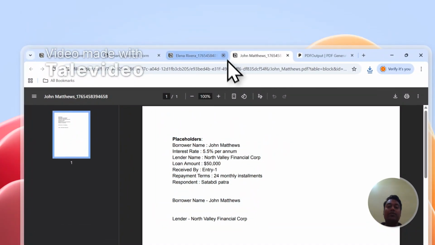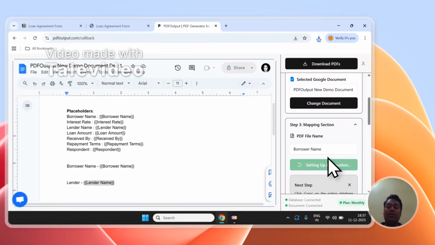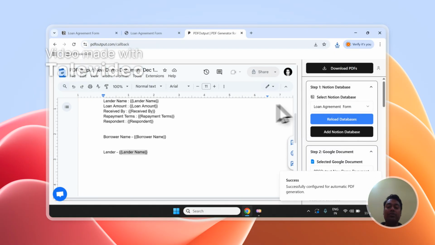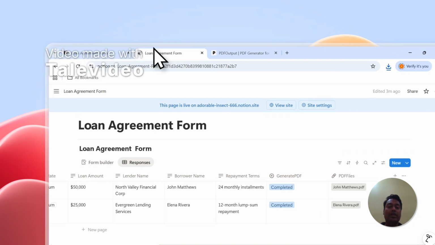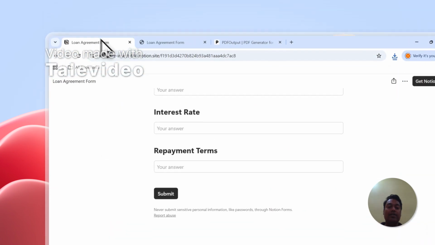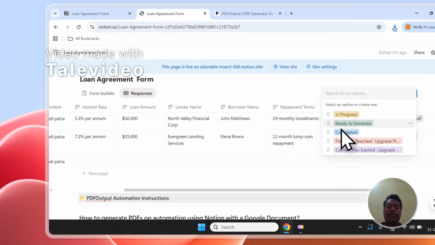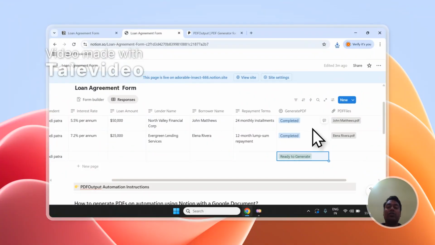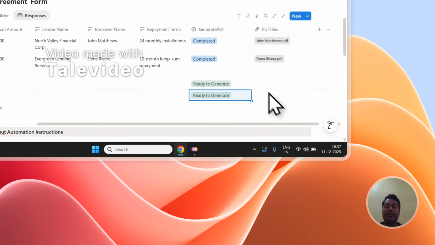Now if you want to completely automate this process, you can click on setup Notion automation, and this will run the automation to generate the PDF forever. This means you do not need to use PDF output to set up everything from scratch again and again. Once you click on Notion automation, whenever a user adds a new entry after the submission, you can simply mark it as ready to generate, and the PDF will automatically be created inside the database for you. This makes the process really easy and convenient, as all the automations happen directly inside the database, and whenever a new entry is added, simply mark it as ready to generate and the PDF gets created instantly inside the database.